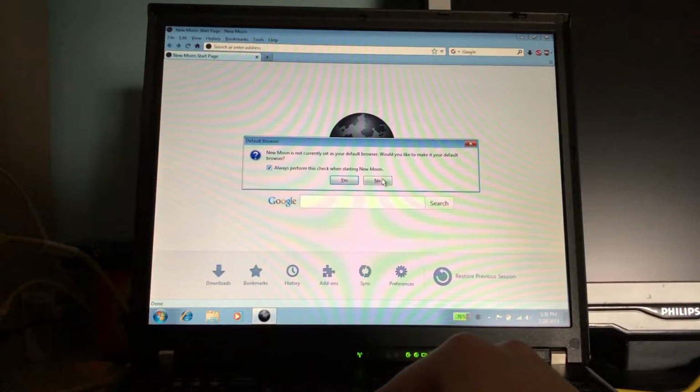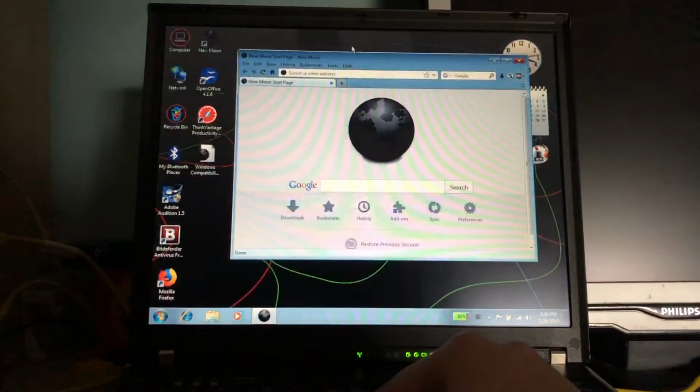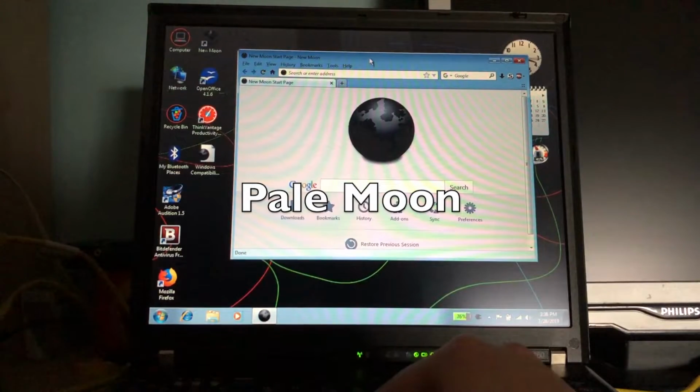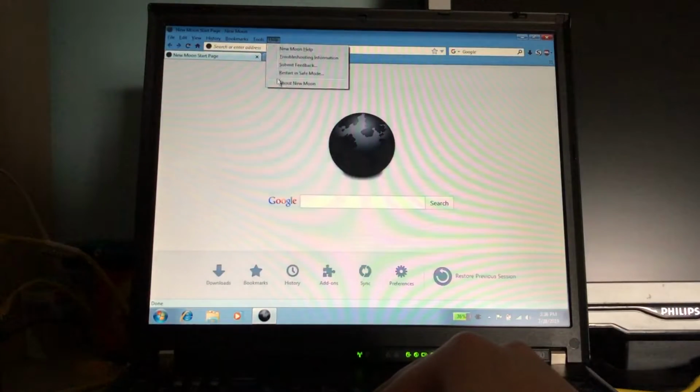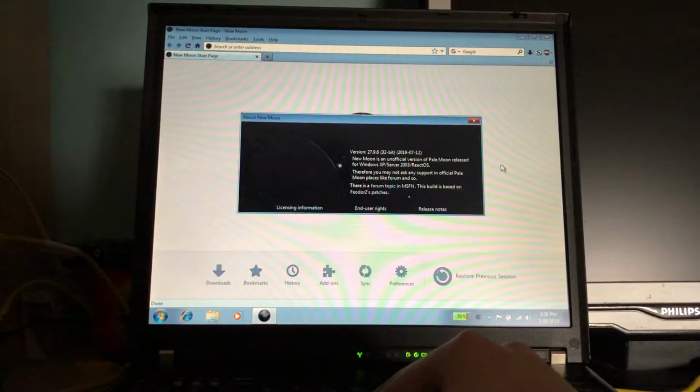If you don't like Firefox, you can try another web browser called Pale Moon. That's the web browser New Moon is based off, and Pale Moon is based on Firefox.